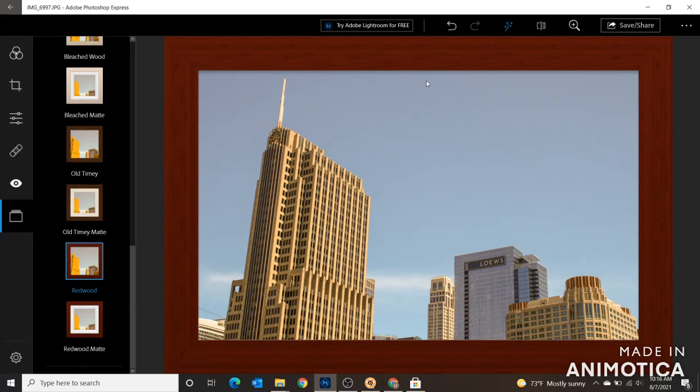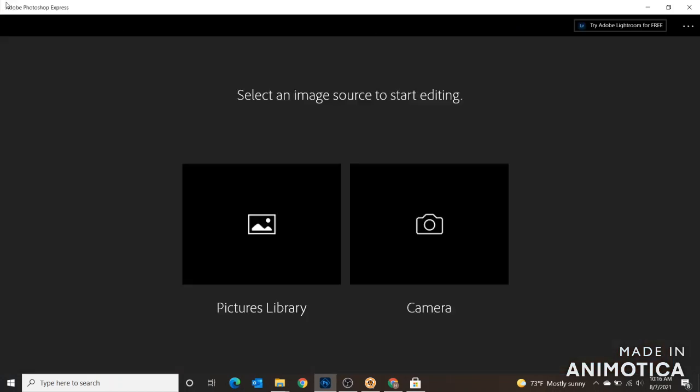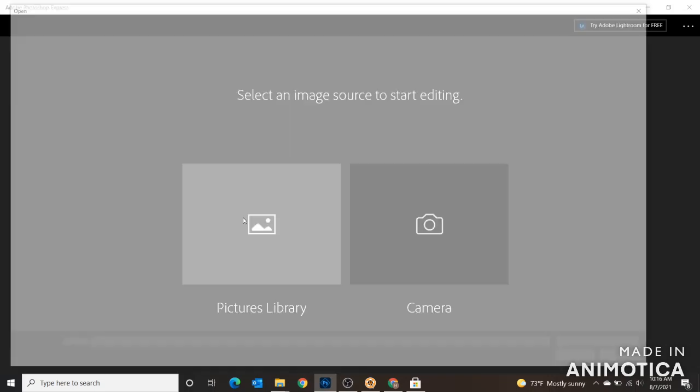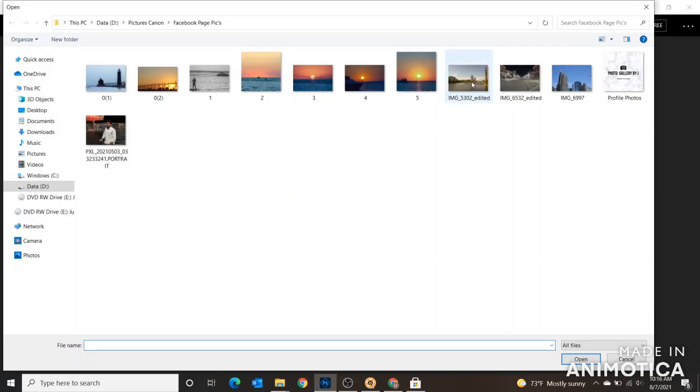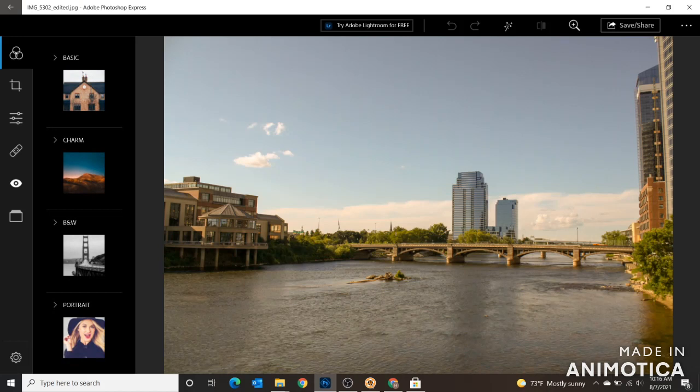So if you want to do another picture editing, you just click on this button, you select from your library again, and you can do whatever you want to do.